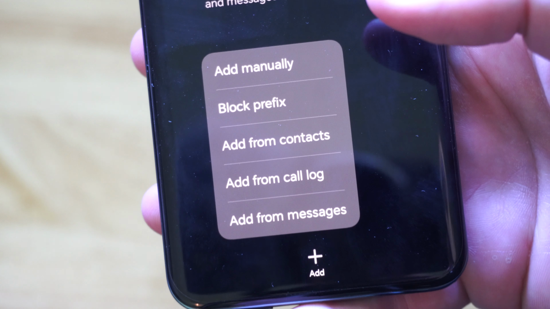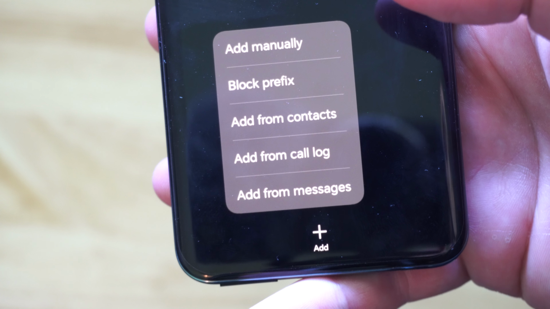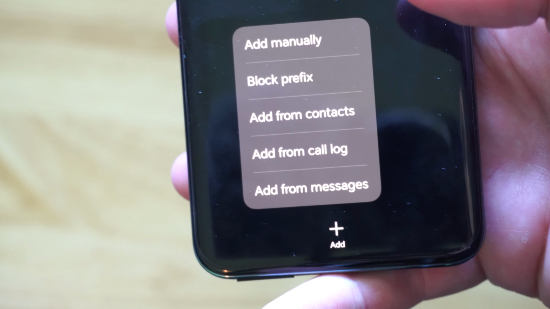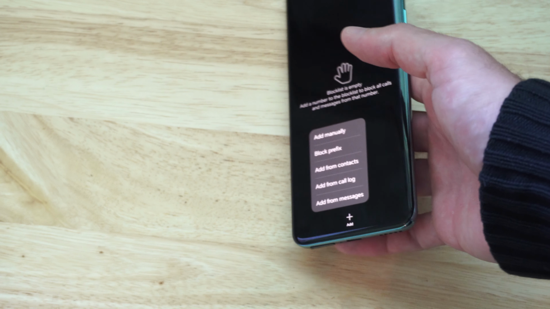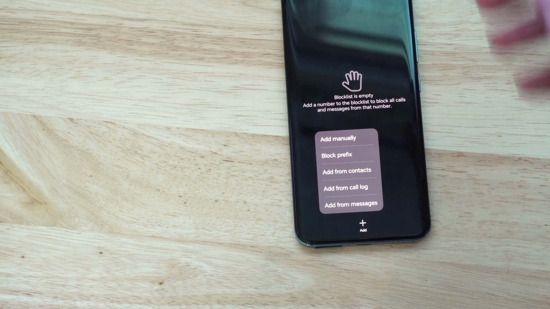But here are the different options: add manually, block prefix, add from contacts, add from call log, add from messages. So it's very easy to block a specific number.